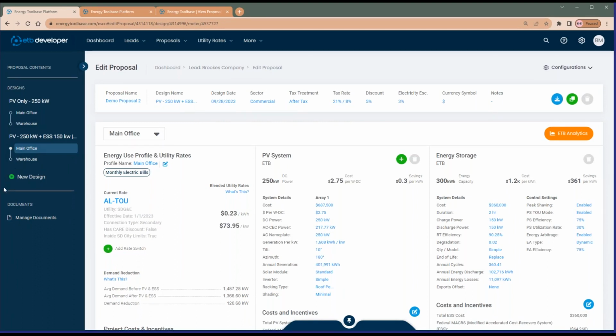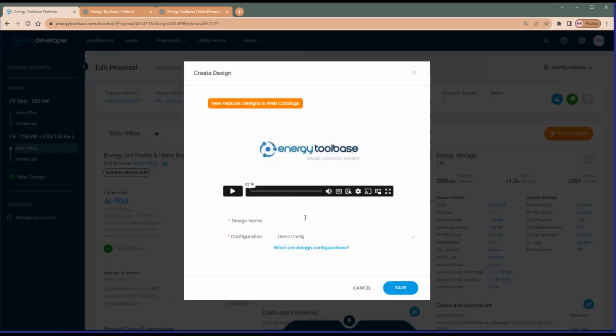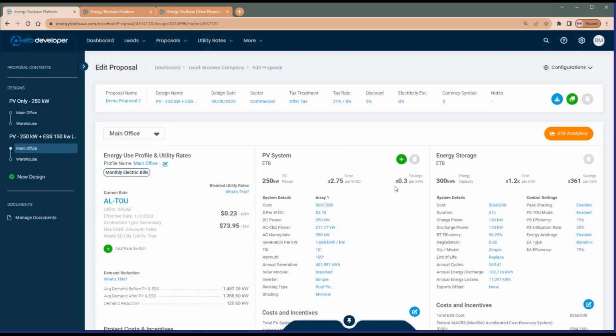Underneath your designs, you'll see the new design, add new design button. To add a new design, you'll just click here and you'll name your design, and then you'll select your configuration, very similar to how you add your proposal. I'm going to cancel out of here.